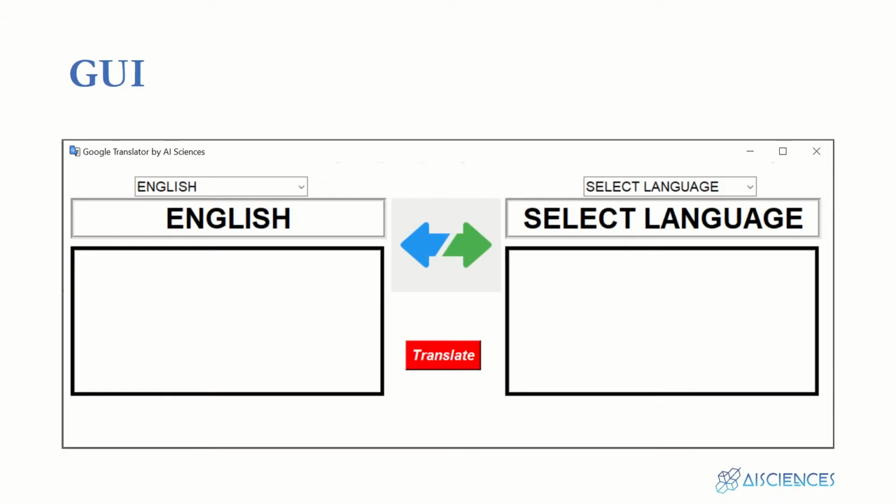So let's get started. This is something that we are going to create today. This is a graphical user interface for that. It has a lot of things, so let's discuss that. This is the title of the window that we'll be creating, and then this is the label. The left hand side would be English by default. You can select any language from this drop down menu.